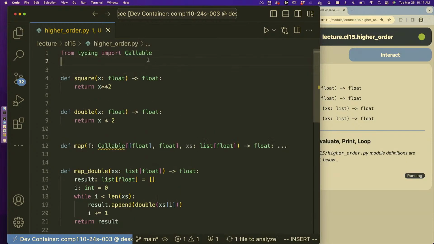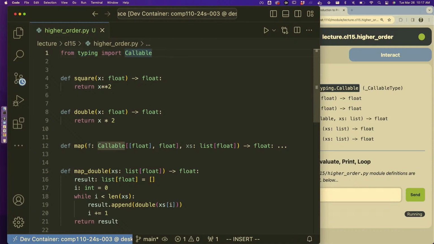Right? So this line number 1 is important. This is what allows us to define callable types. This is built into the Python language. There's this package called typing, and it allows us to do some interesting things with our data types like we're seeing here. So that first line is important for us being able to define the type Callable for map.